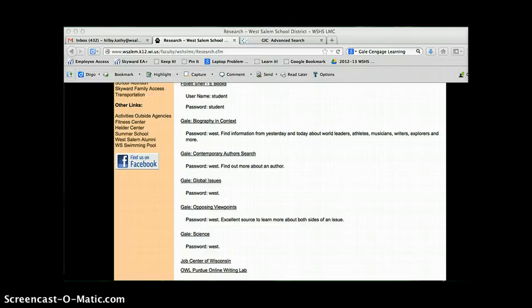As I mentioned previously, you do not have to stick to just one database for your research. You may find, for example, if I'm looking at heroin addiction, I found things in global issues, but I may find things in the science area as well. Another one that would be helpful for you is the one called Opposing Viewpoints.